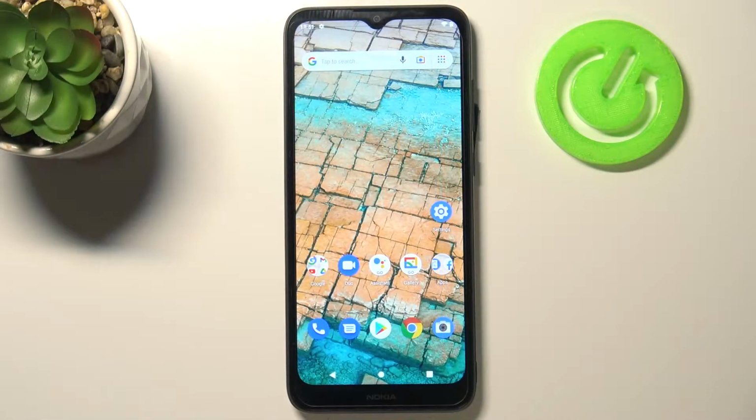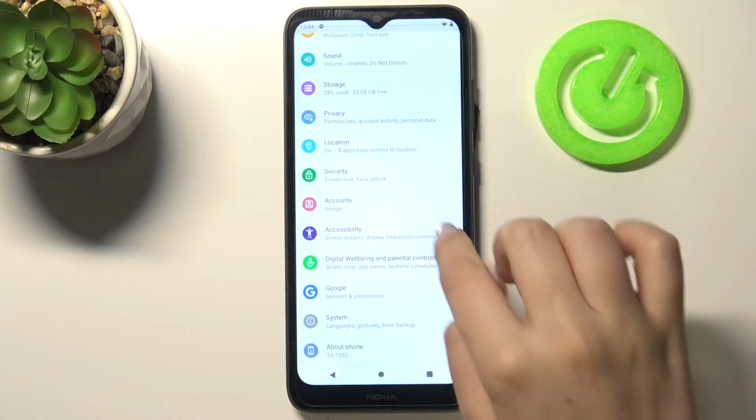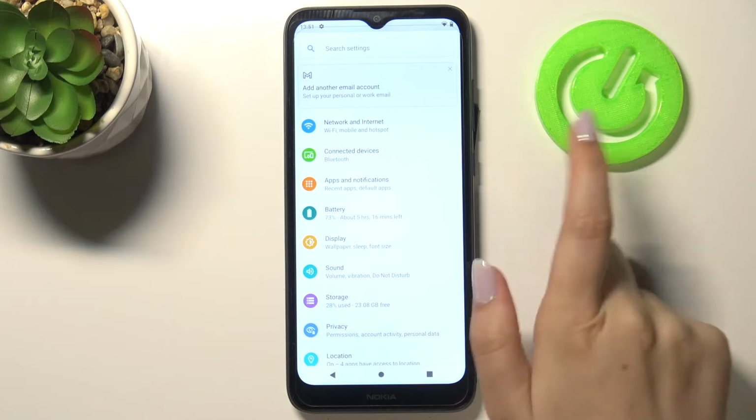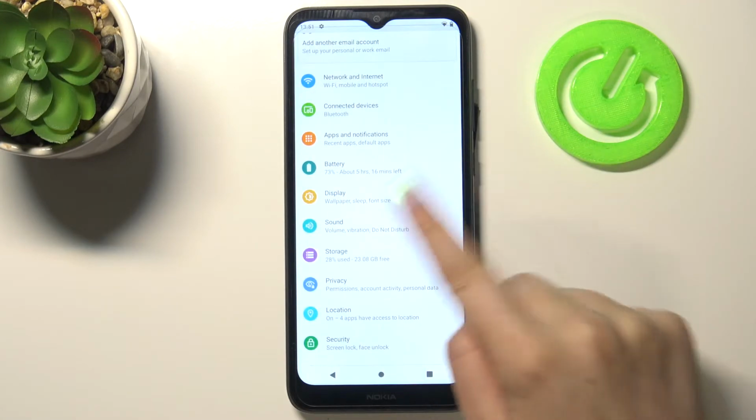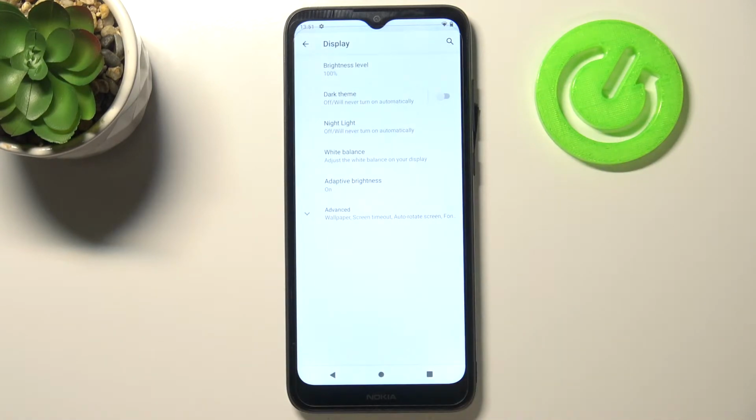Hi everyone, here we've got NOKIA C20 and let me share with you how to enable night light or eye comfort mode. So first of all, let's enter the settings because we will customize this mode and then I'll show you much faster access to this feature. So in the settings we have to find the display and on the third position we've got night light.